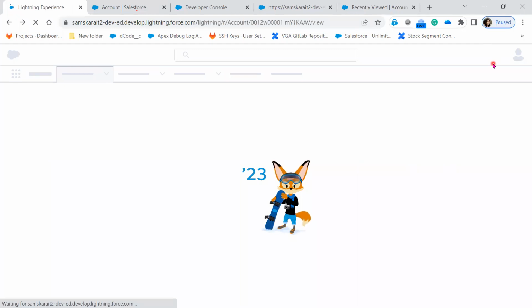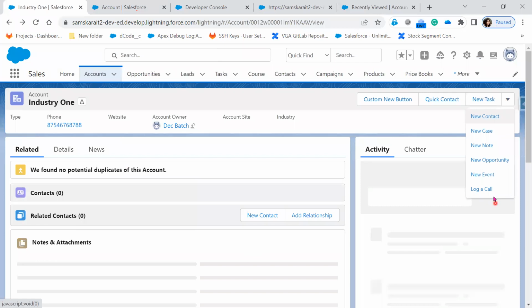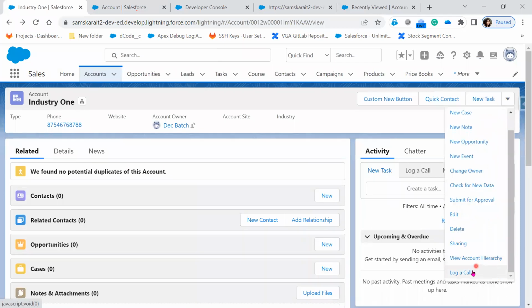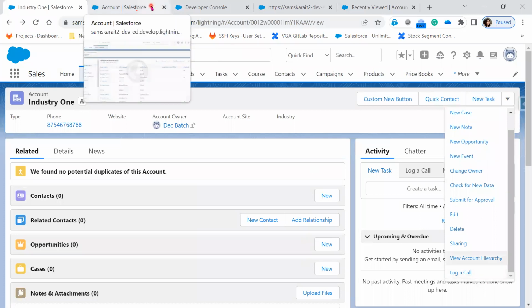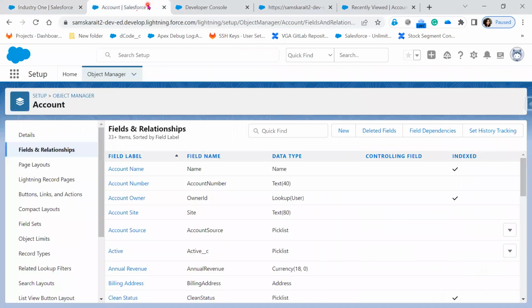Okay, so now if I go back to the accounts and click on the drop down at the bottom, I can see the log a call. Sapna, can we add this button without adding it in the page layout, directly in the Lightning builder? Without adding the page layout, yes. If you want to display this button in Lightning, go ahead and modify the Lightning page. If you want this button to appear on both Classic and Lightning, then you have to make changes in two places.